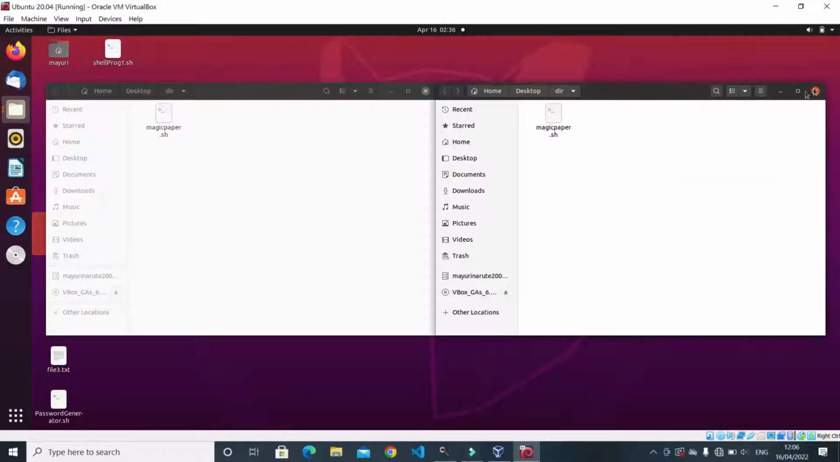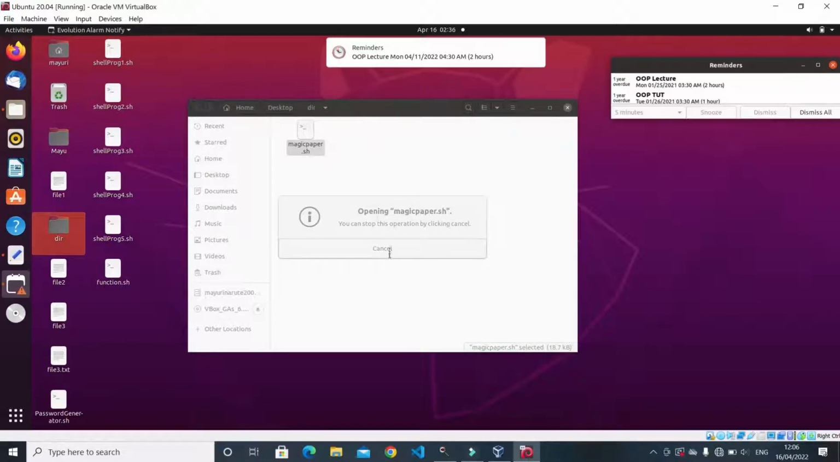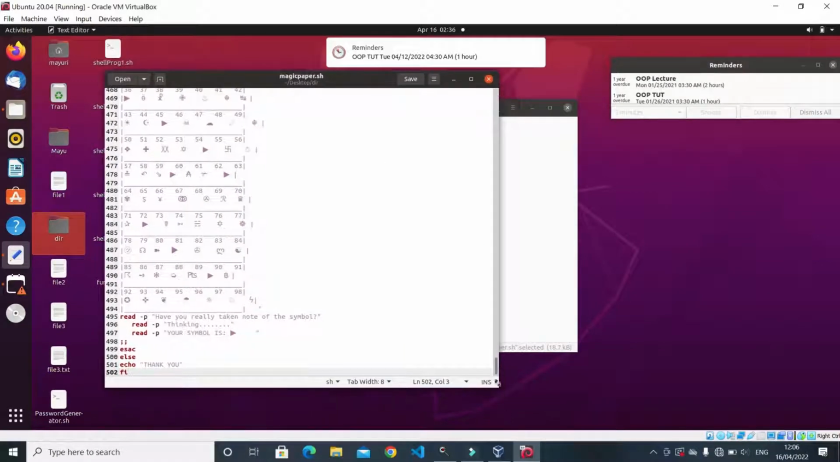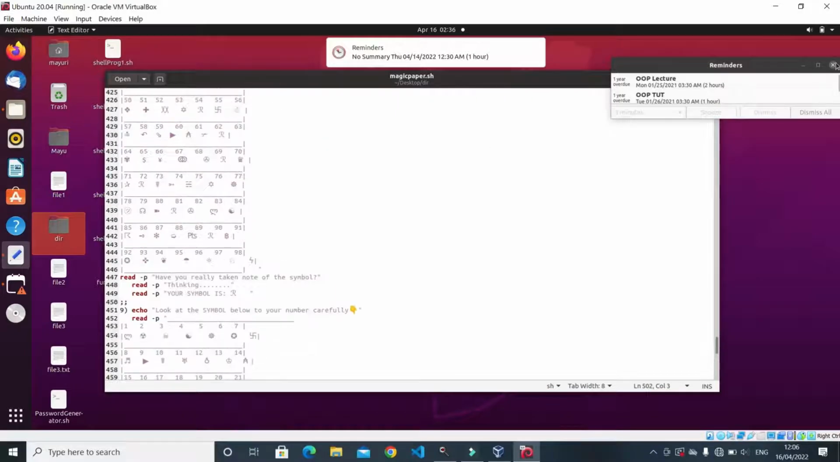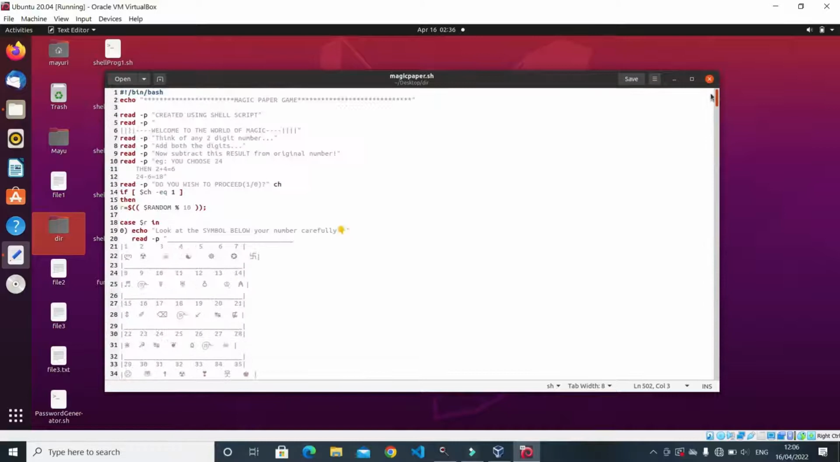Inside the directory, I have created the magicpaper.sh file, which includes the code of our project. So here you can see our code is open. First of all, I am just printing that it is a magic paper game created using shell script.